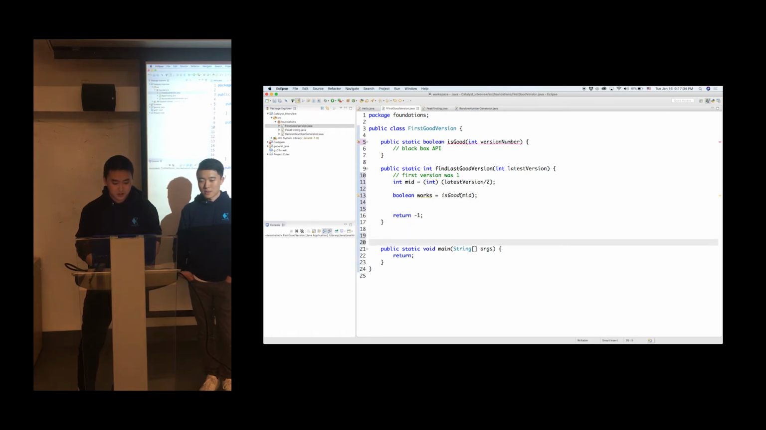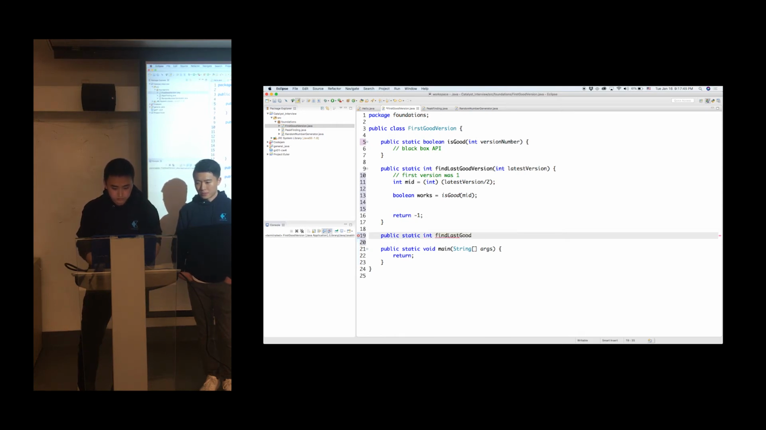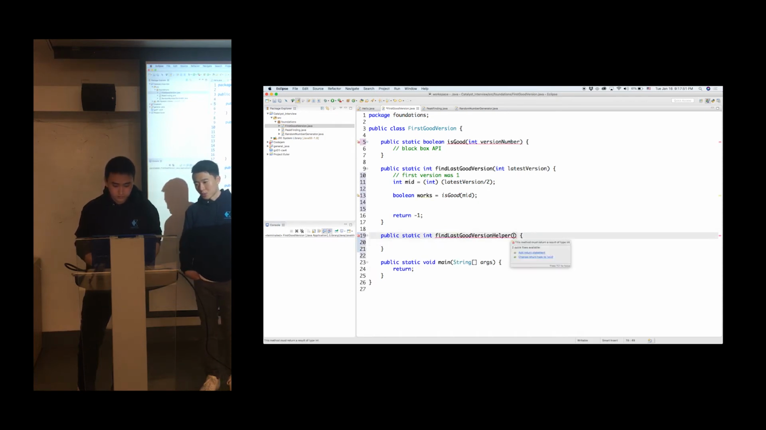Okay, I'm going to actually do this and pull this out and create another method here. While you're typing this up, you want to give me a high-level approach of how you're implementing binary search?